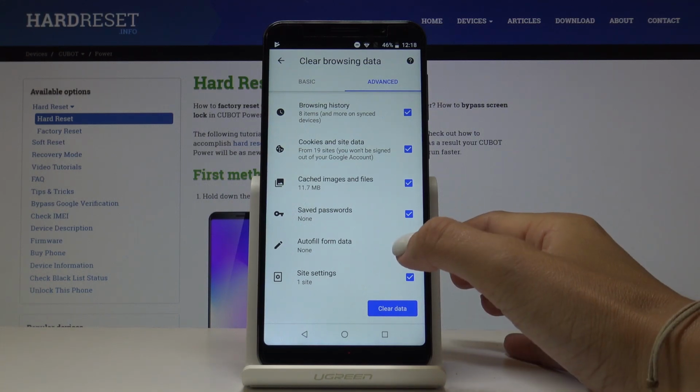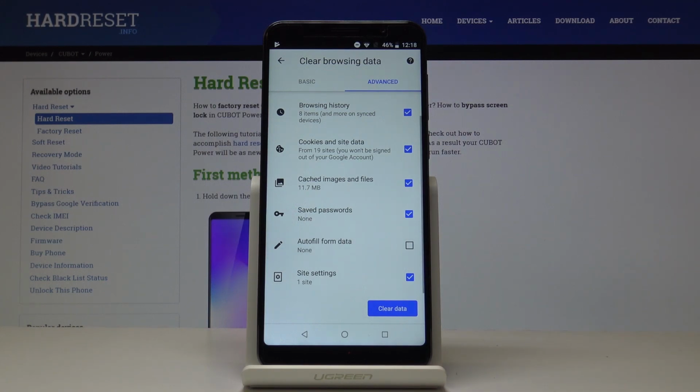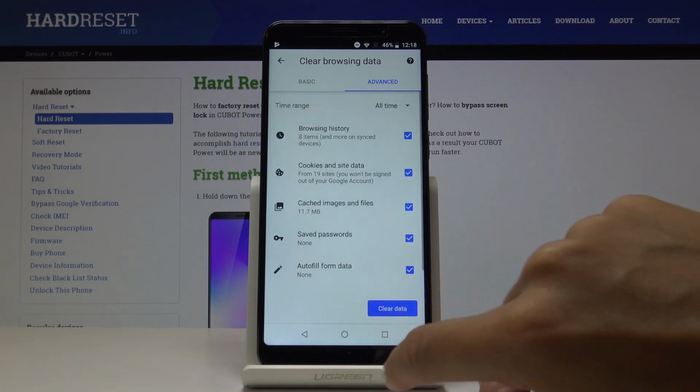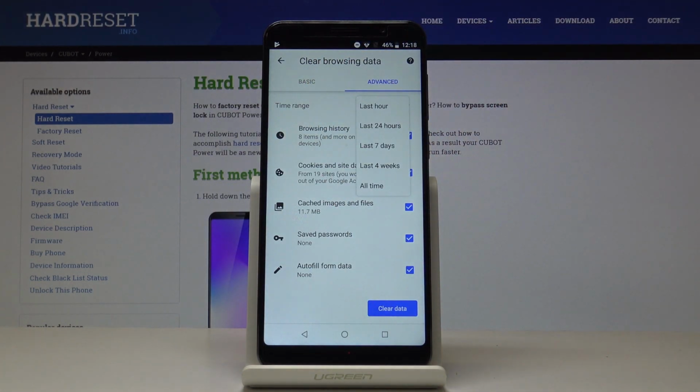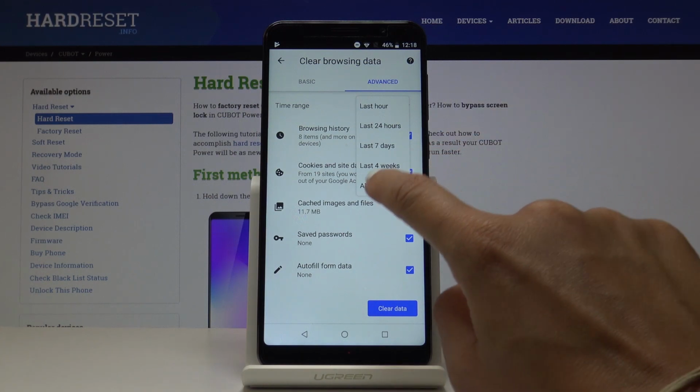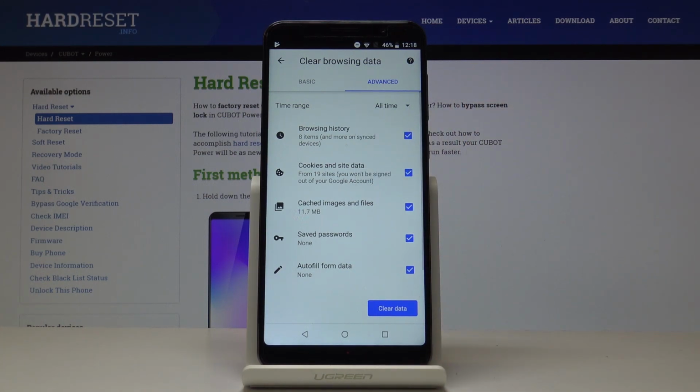You can unmark some of them if you, for example, would like to leave autofill form data, but I would like to delete them all. And finally pick the time range. In order to select it, you've got 5 possibilities, so you can delete all data from the last hour, last 24 hours, last 7 days, 4 weeks, or from the beginning of time. And this is what I will choose, all time, because I would like to fully delete all browsing data in my device.